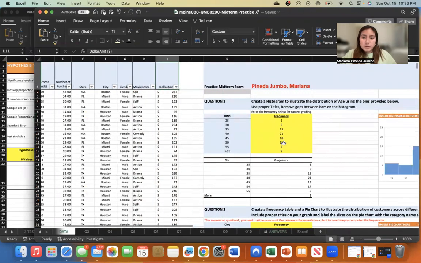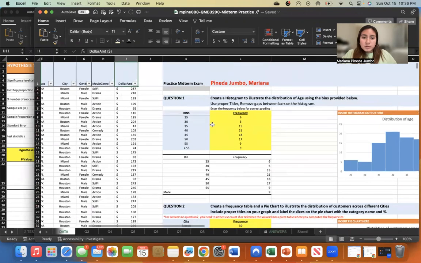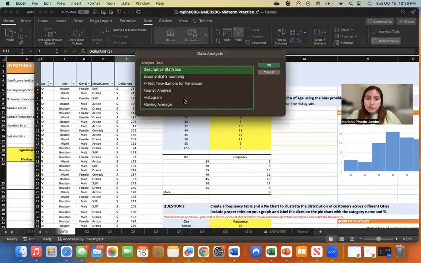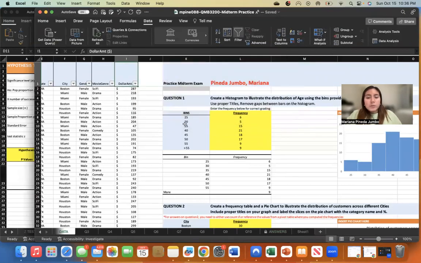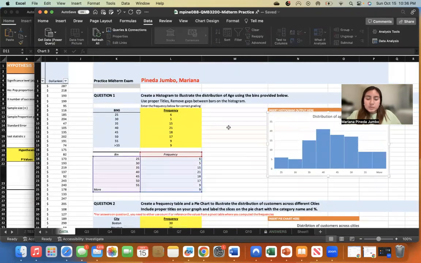In here, they're asking us to create a histogram to illustrate the distribution of age using the bins provided below. So in order to do this, we had to go to data and data analysis, and there is an option for histogram while selecting the variable age, that is the one that we want to get. And then I just input the values that I got in this table. Then I just selected the table, and that's how I got the histogram for this one. And I remove all the gaps.